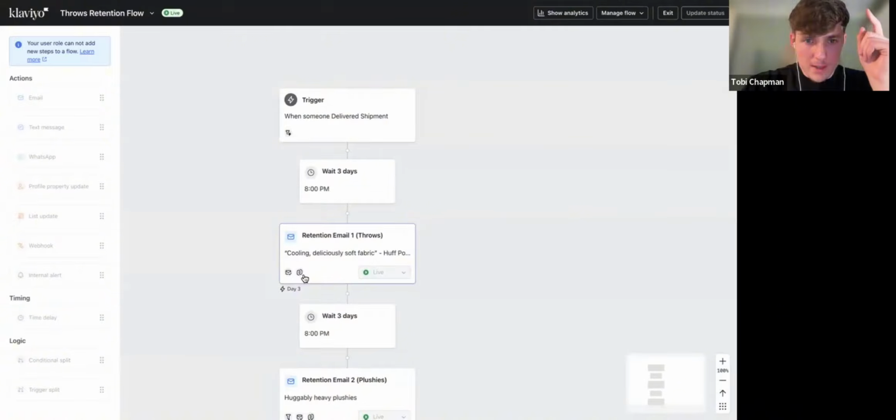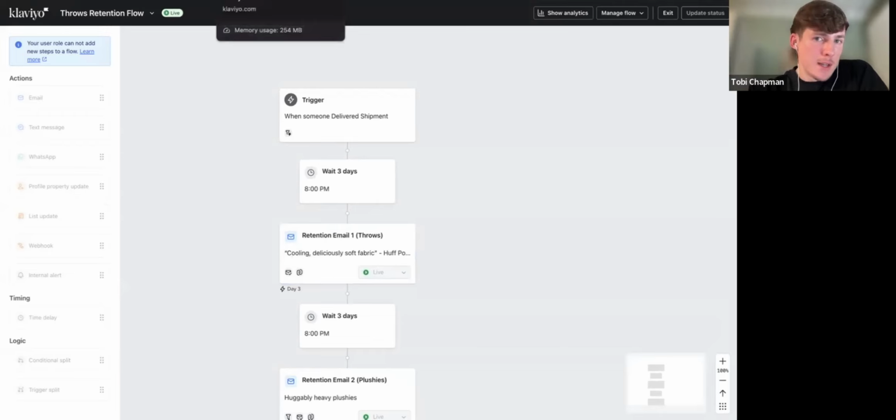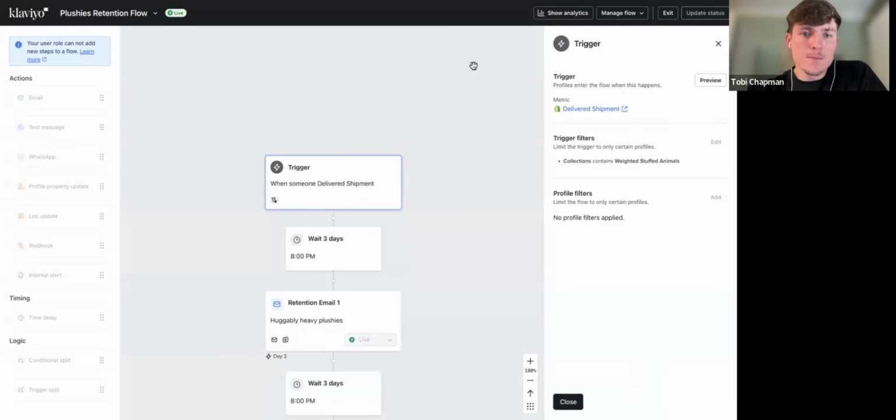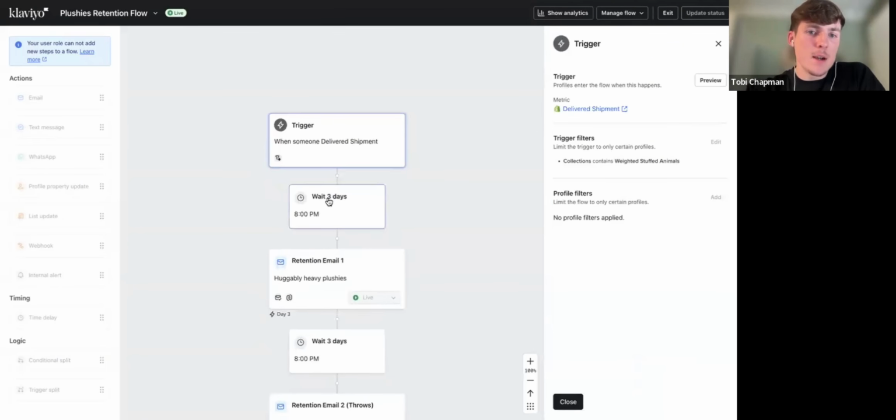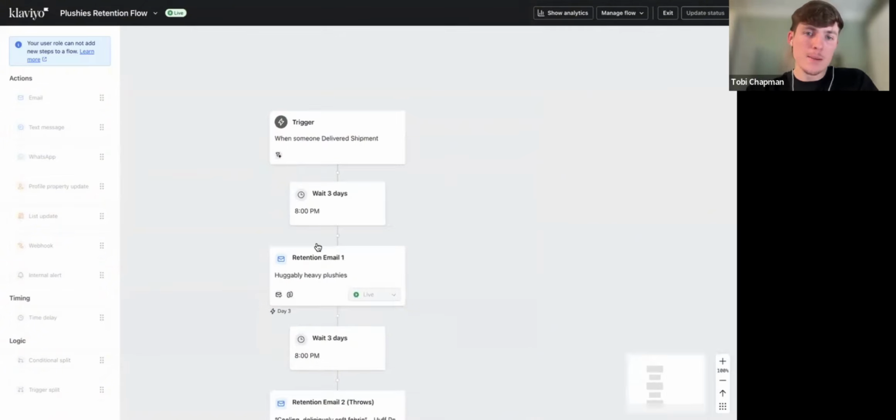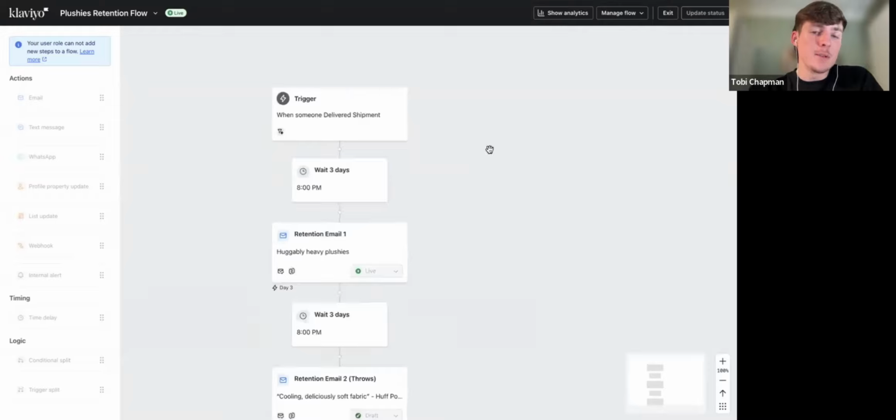Now, looking at the icons here, there are no email specific filters. So we're not excluding people that have maybe ordered another product. When we go into, in this case, the plushies retention flow, we've got that same 3-day time delay. They've ordered the weighted stuffed animal, and then we send them an email 3 days after delivered shipment. There's a fair few of these flows in this account.